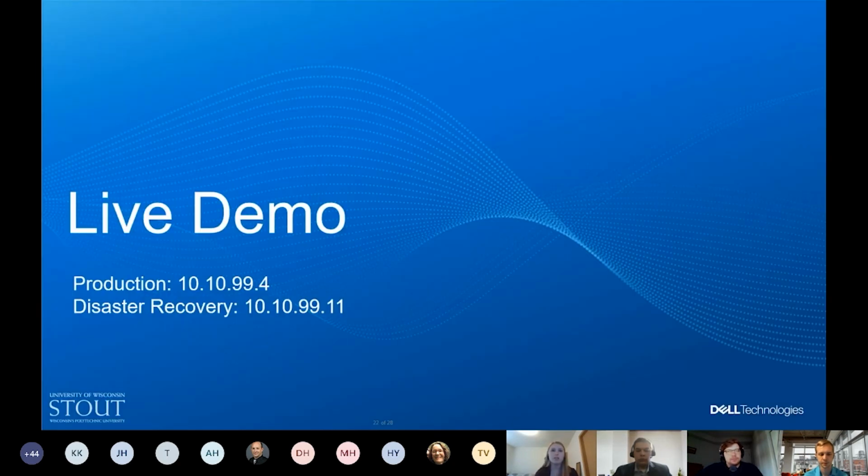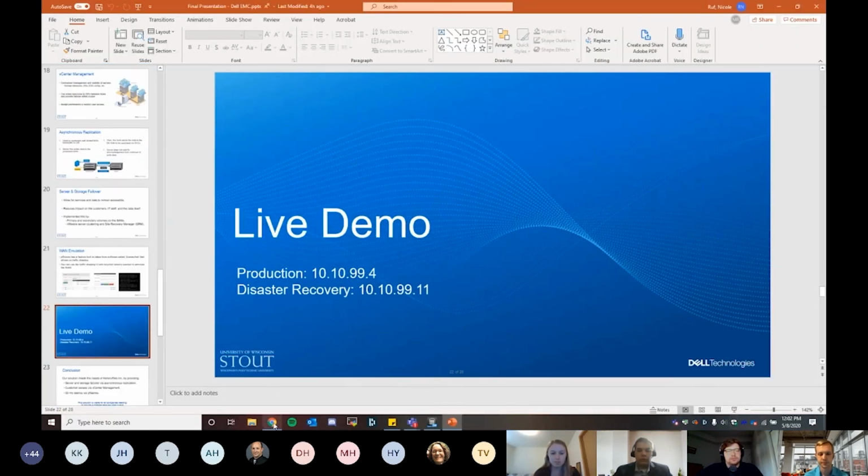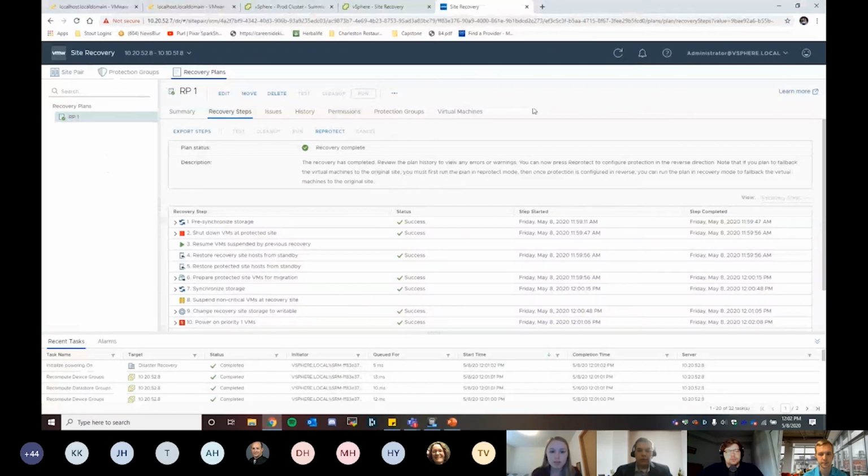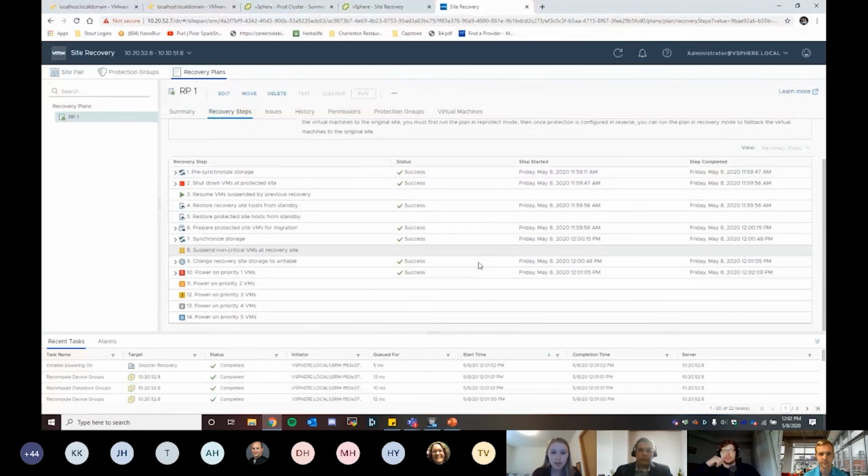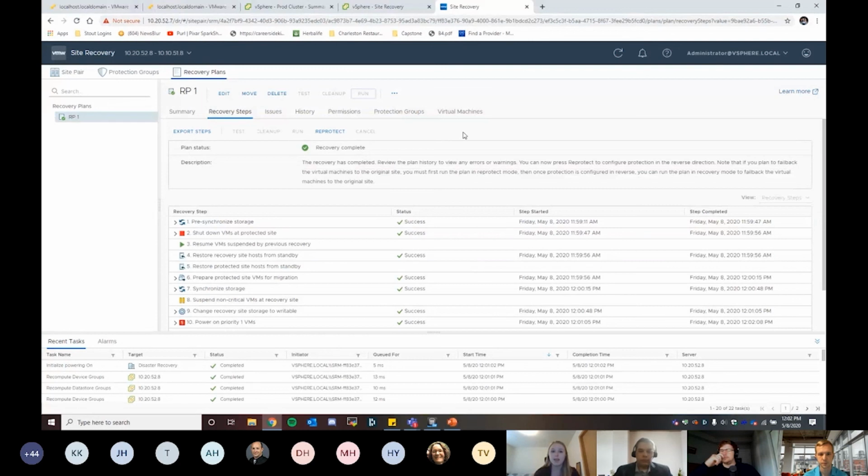So now that we've discussed what we configured and why, we'll be going back to our recovery plan to see if it's completed. So as you can see, it says recovery complete. Everything has been successful. And just as a side note, if you wanted to revert back from this failover, all you have to do is hit reprotect.